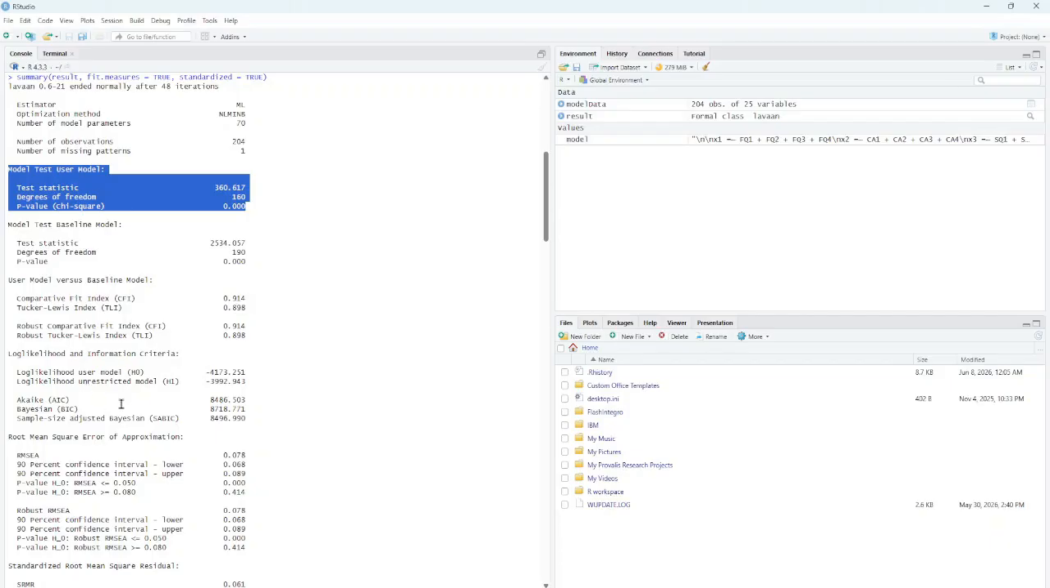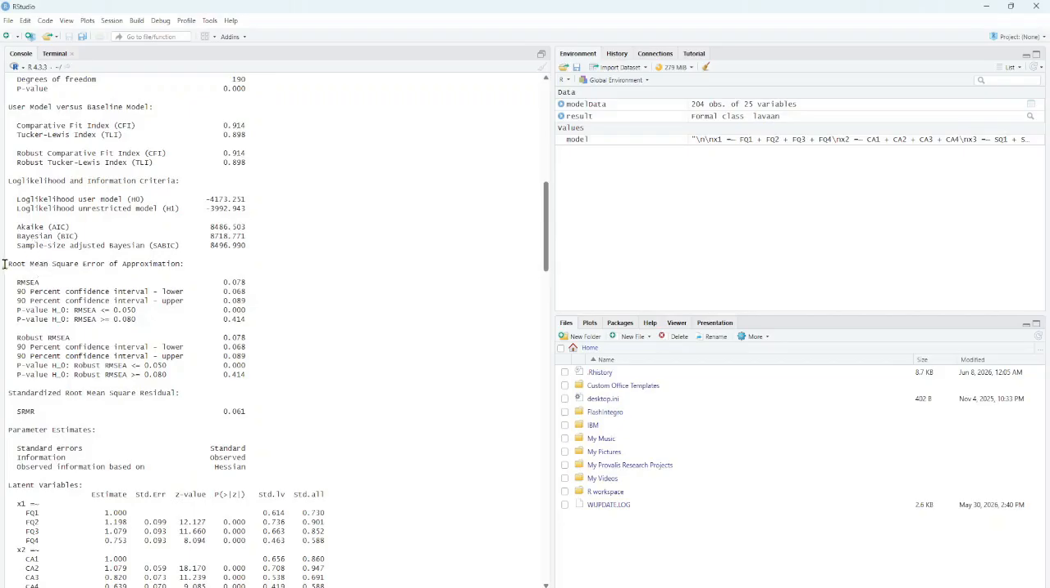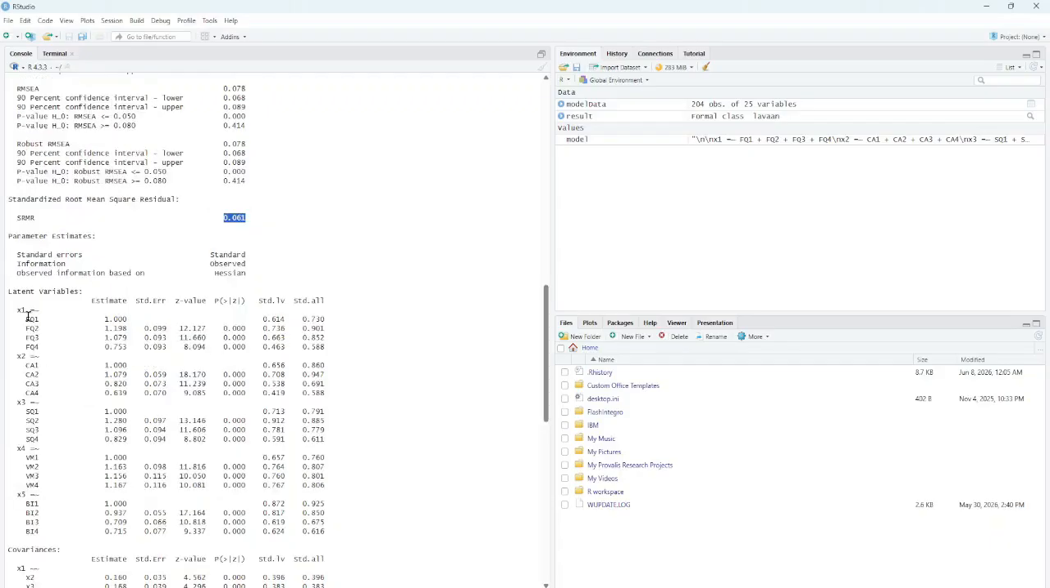Next we see RMSEA, root mean square error of approximation. The value is 0.078. It has to be less than 0.08. That means it is okay. Then we see SRMR, standardized root mean square residual. That has to be less than 0.06. In our case, it is 0.061. Then I have the latent variables and their estimates.